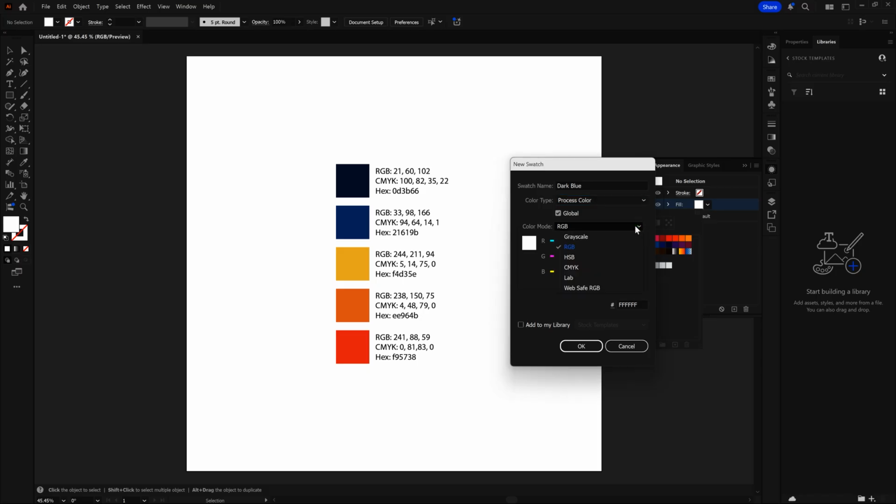Let's click on that and take a look at the rest of them. First, grayscale, RGB, HSB or hue saturation brightness, CMYK, lab, and WebSafe RGB. Since we've already planned on building our piece with the RGB color build, let's go ahead and stick with that. We'll select RGB.